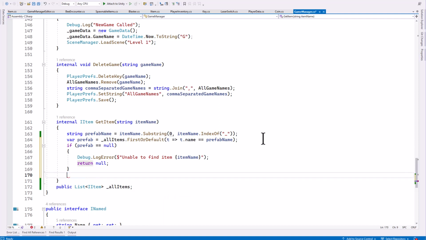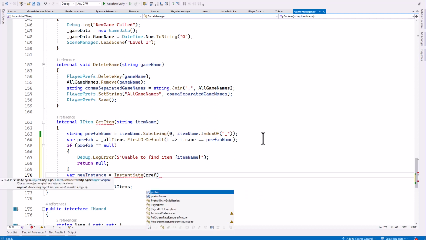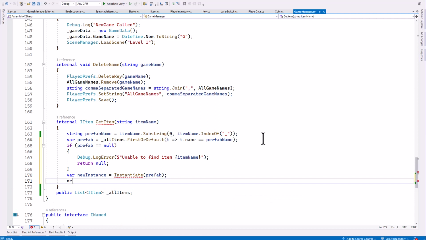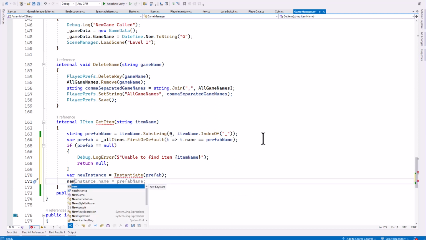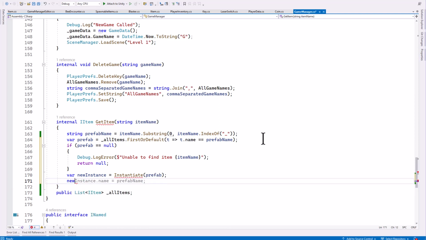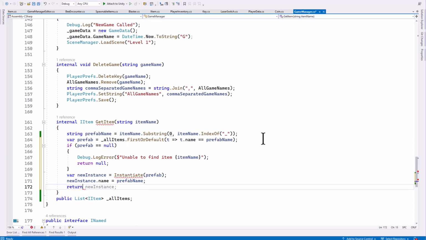Actually, let's create a new game object here. So say var new instance equals instantiate, and we're going to instantiate the prefab. And then I want to make sure that we've set that name. So new instance.name equal to the prefab name. There we go. Then we've got one other issue though. Let's return our new instance and then figure out, why is this a problem?